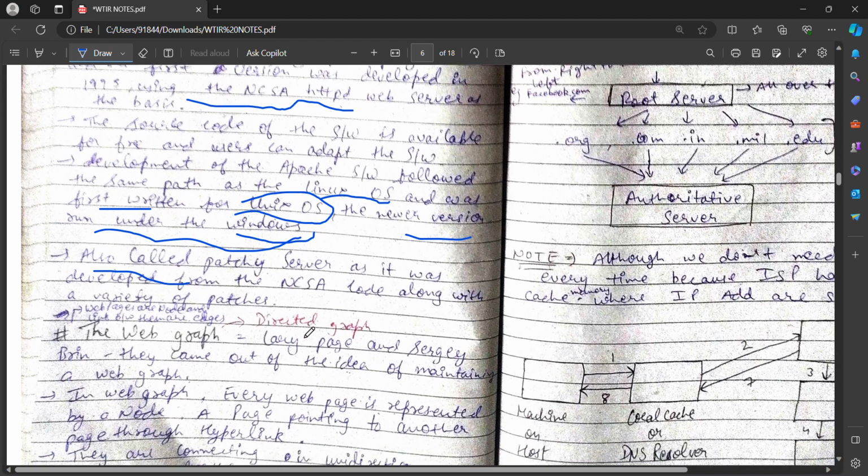Because the Apache server is basically one in which we have patches. Now we will discuss what these patches are. It was developed from NCSA code along with a variety of patches.